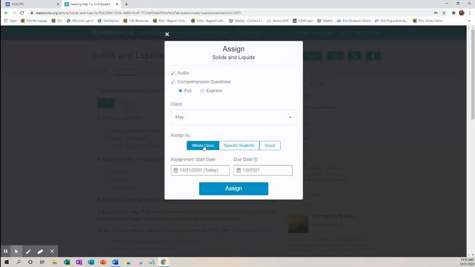Now, what I'm going to do is assign it. I want the whole class to do it. We're all in there. We're doing science together. It's reading it to them on audio, so they should have a fine time. They should do okay with it.